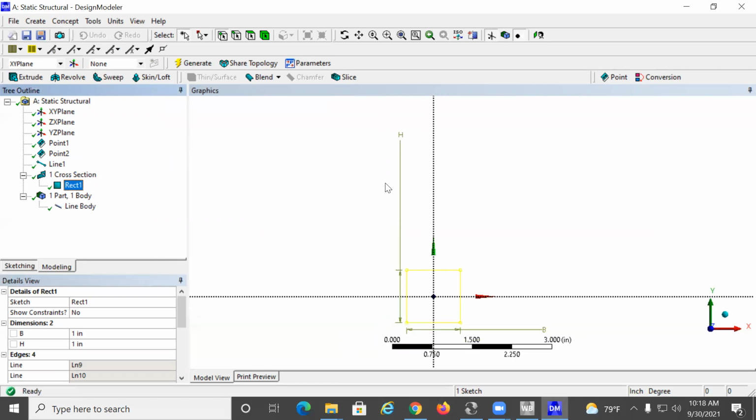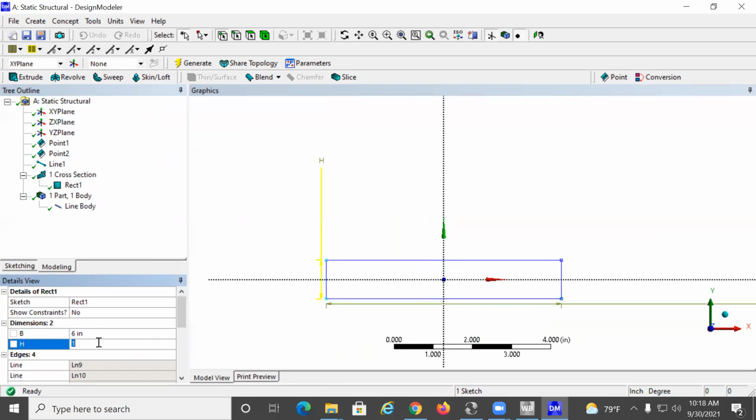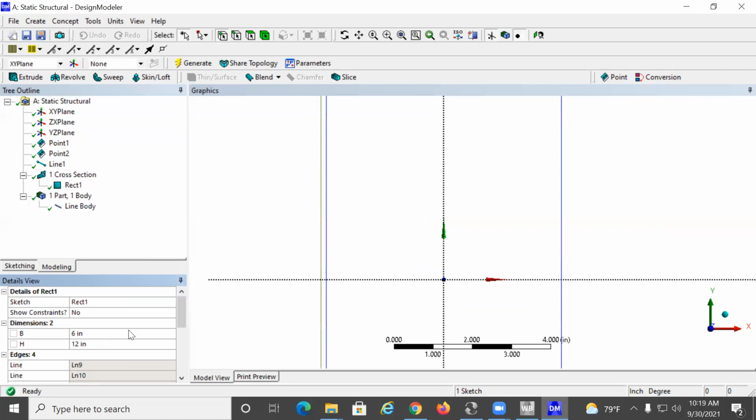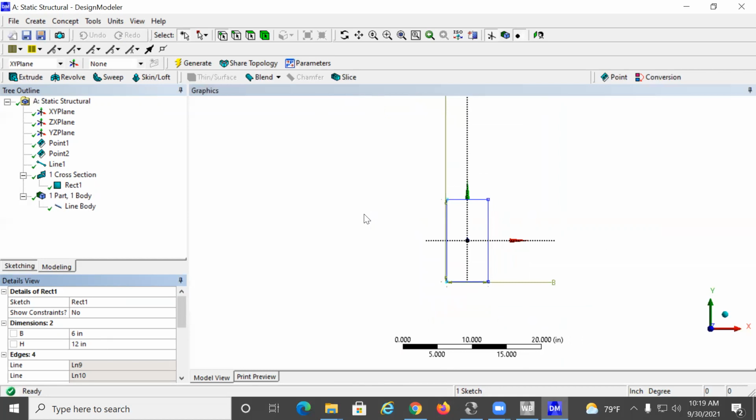And it looks like we are in sketching mode, but we're really not going to sketch anything. We are just going to define the width and the height of the rectangular section. So the width here is 6 inches, B, and the height is 12 inches. I'm going to zoom out so I can see my rectangular section. And please note this rectangular section is showing a y-axis in green.